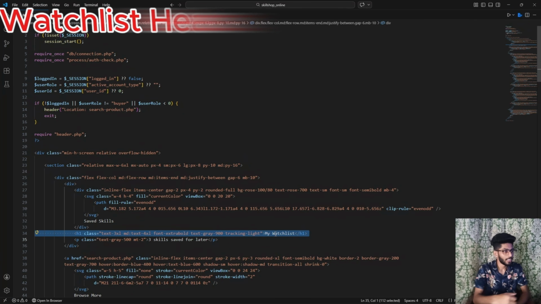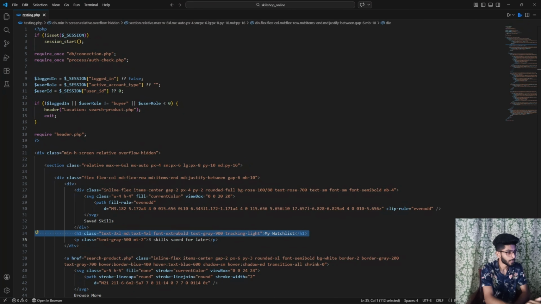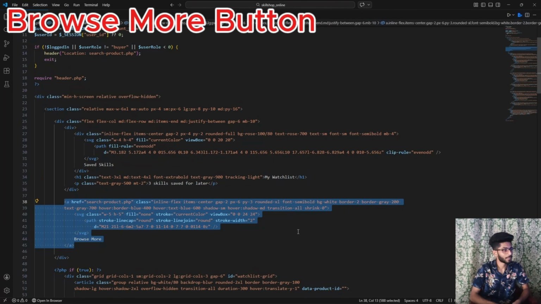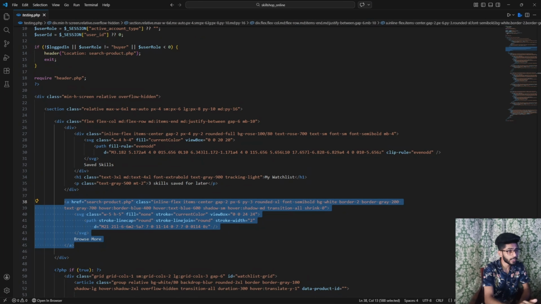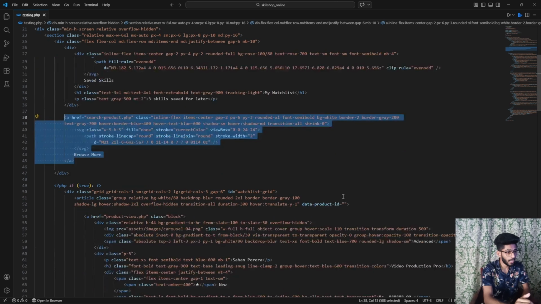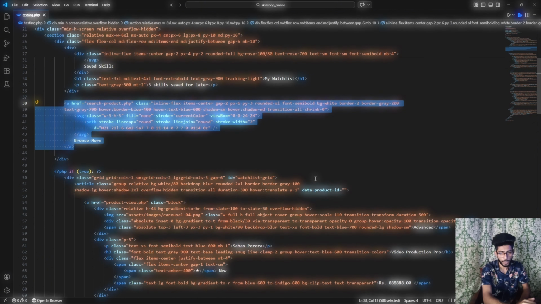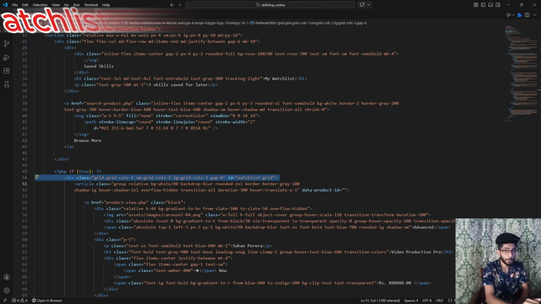Watchlist header. Next we create the page heading. This is the main title of the page. Using responsive Tailwind classes, text-3xl for small screens and text-4xl for medium screens. This ensures responsive typography. Browse more button. Next, add a button that allows users to browse more products. This is important for user experience. If the user wants to add more items to their watchlist, they can easily navigate to the search product page.